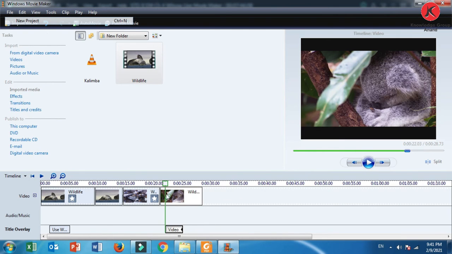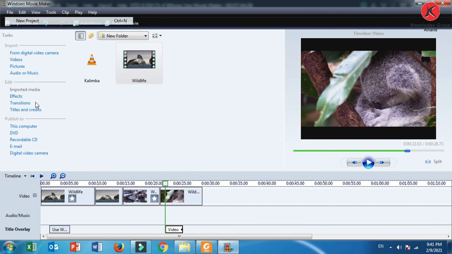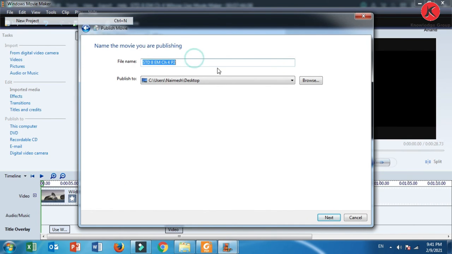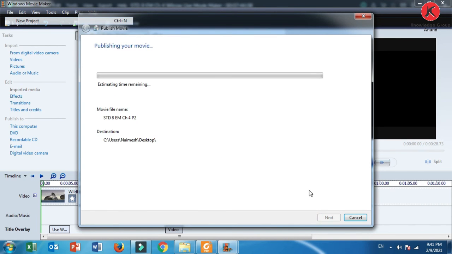Now we want to export this. Before export we have to save this document as project 2 and save it. Now for this we can click here, export to this computer, project 2 on the desktop, finish and publish it. Okay students, this is very simple to create videos using the Windows Live Movie Maker.